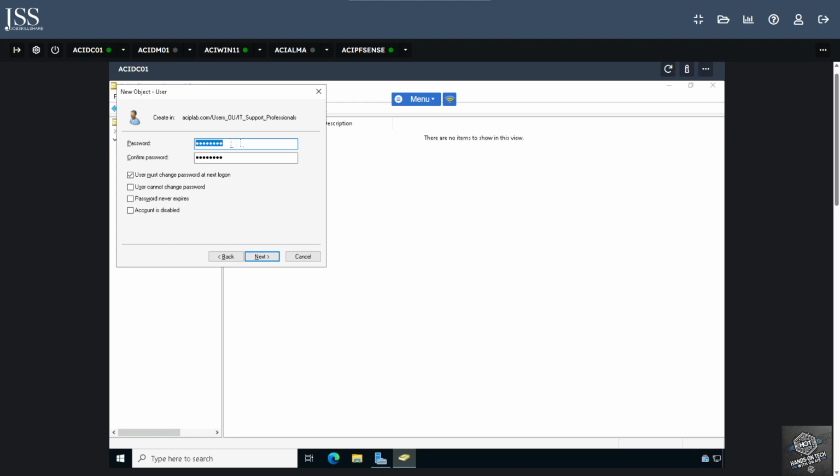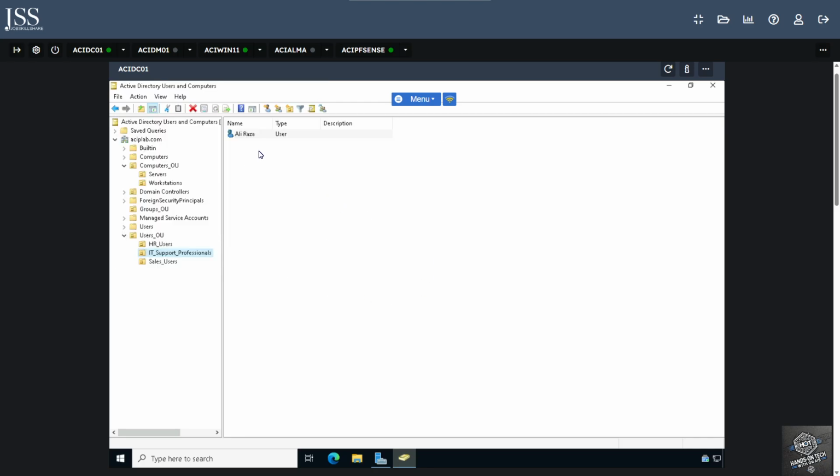Now we're gonna keep a password as per the group policy that has been enforced. So I have now kept one capital letter, the rest are small, and there's one numeric number here. So among the 4 categories, I'm compliant with 3. So, user must change password at next logon, click next, finish, and there you go, user is created.